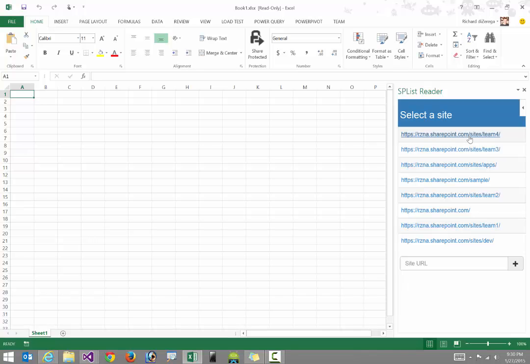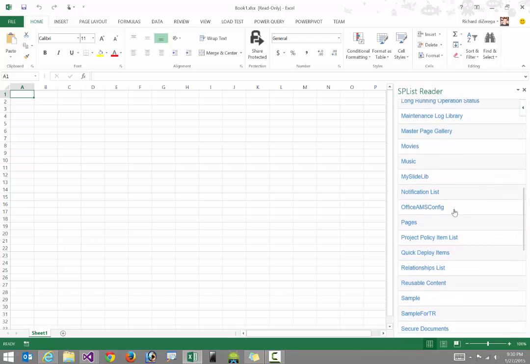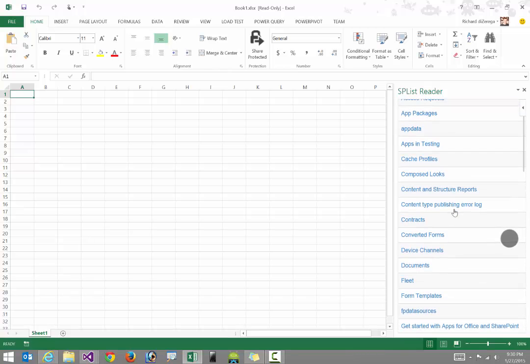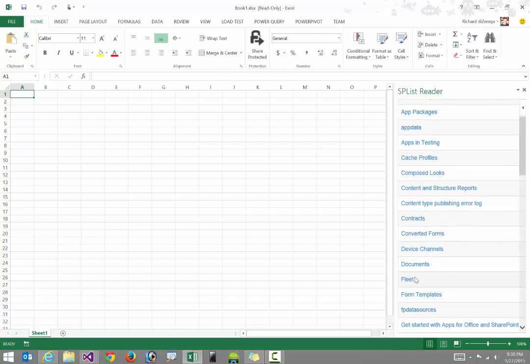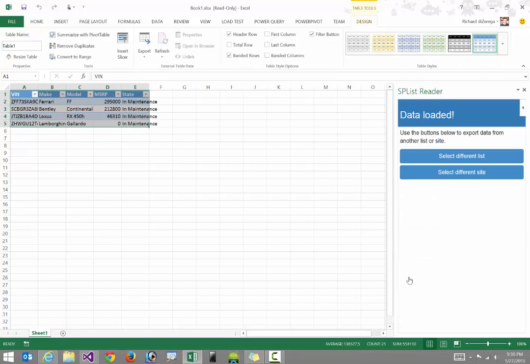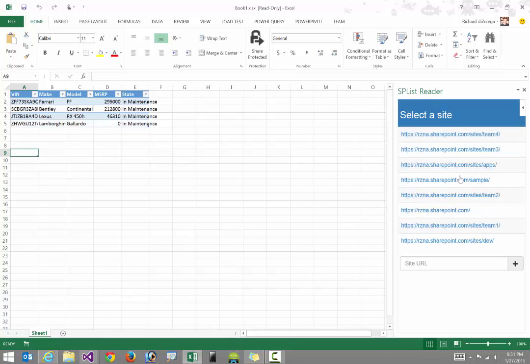At this point, I can select any of these sites. I can select the new one, or I can select one of these old ones that I've already selected in the past. It'll load all the lists for that site, and I can select any of these lists to pull data for. So I might select a fleet list. It'll read all the data for that list and populate our worksheet. At this point, I could maybe connect to a different list, or I could connect to a completely different site if I wanted to.